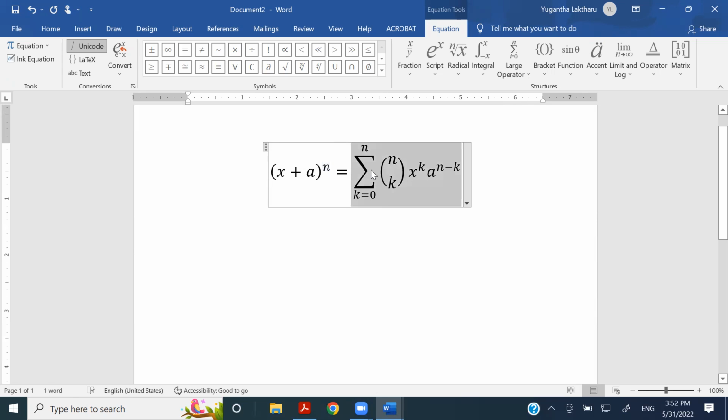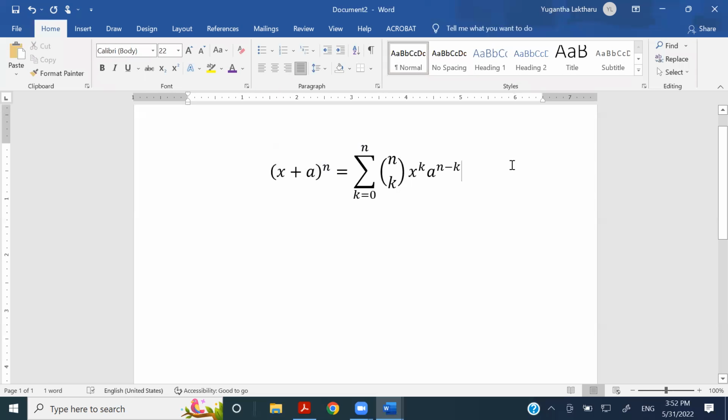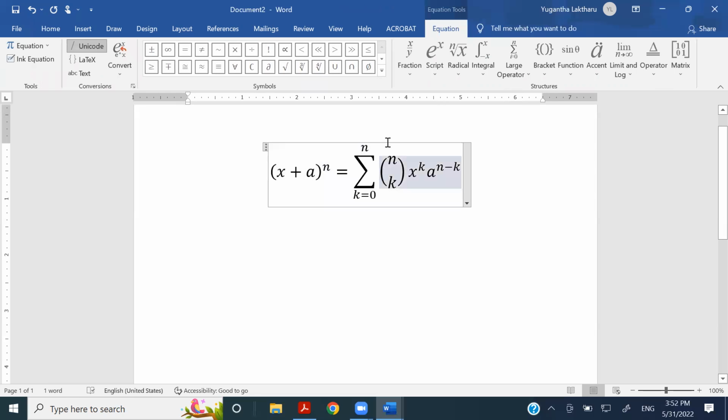Now, typing the sigma character will also be easy because we can find that sigma character from a symbol, right? But placing the n at the top and k equals 0 at the bottom will be a little bit harder for you, right? So in that case, we can choose the equations to create any equation that we want.